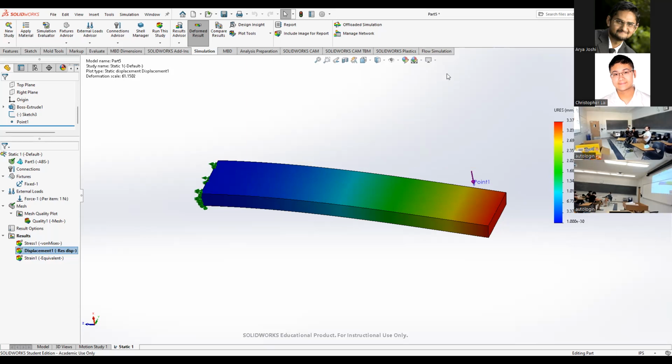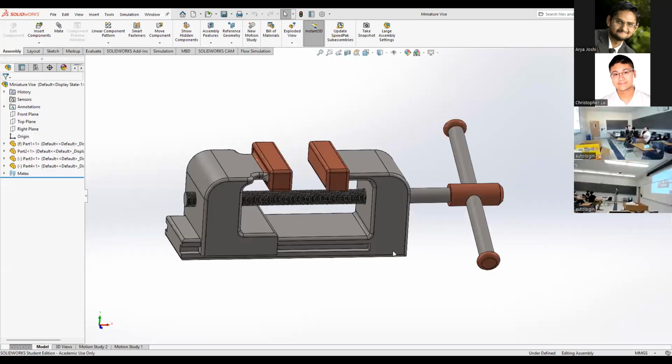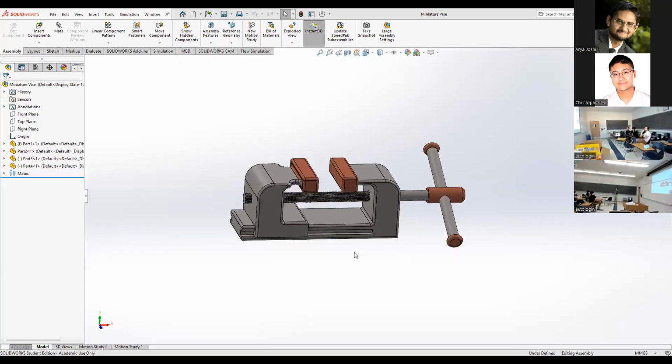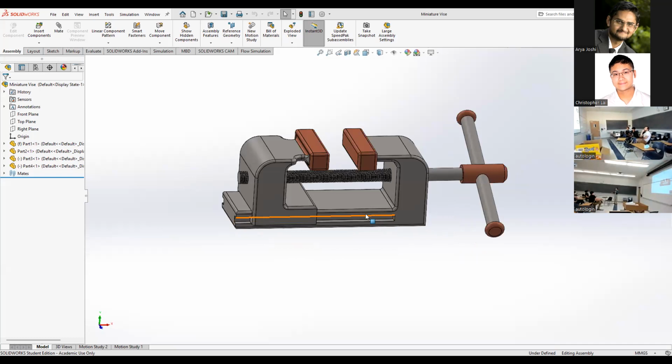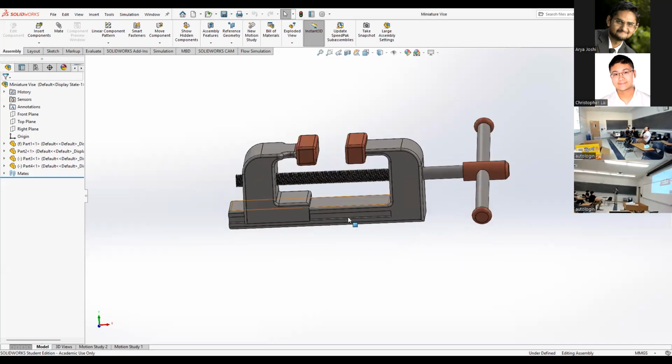Okay, all right. Now we can move on to motion study. And for that, I have a vise that we're gonna study. Now let me see, share screen. Okay, so this is a vise that I got from GrabCAD. So we're gonna kind of use this to do a motion study.